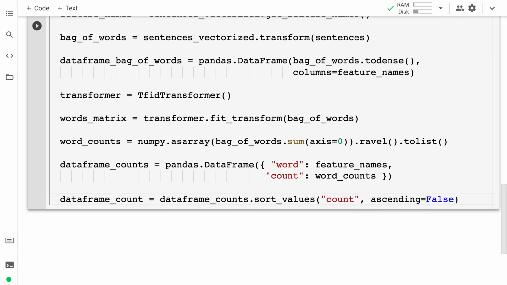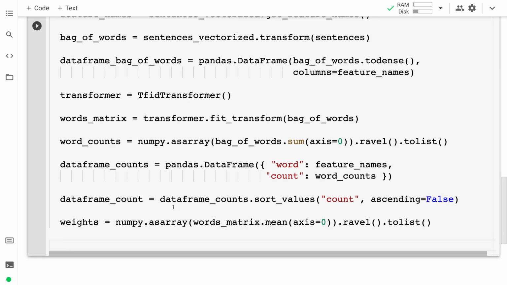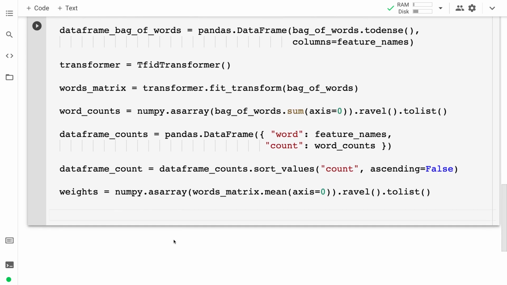After that, I have to then build word weights. So let's create a variable weights, and we are going to use numpy again. We're going to use the numpy.asarray function. We're going to pass in here our words matrix dot mean at the 0th axis. So we're getting the average on the 0th axis. We're going to ravel that and then convert it to a list. The result of this is our weights. So we have our word weights as a list.